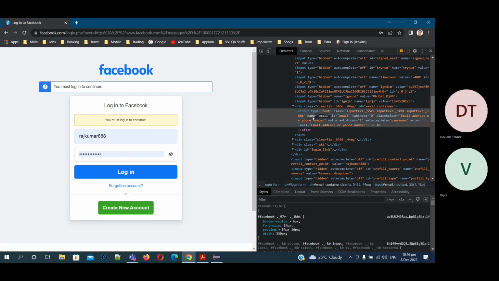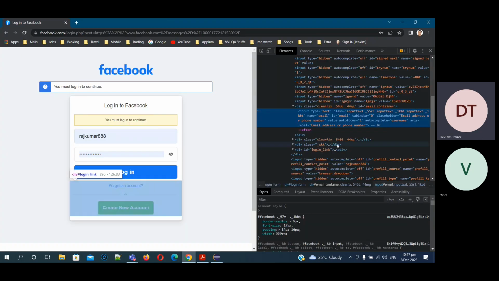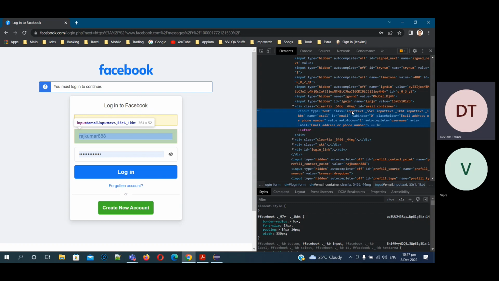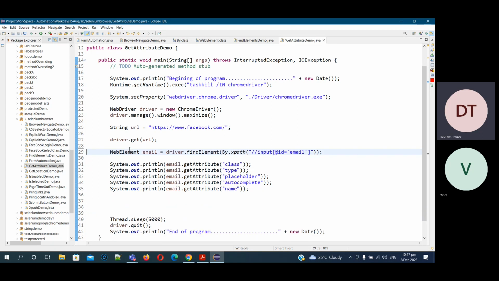Name. You can see here a couple of attributes I have tried to fetch, and you have to pass the attribute and it will give you the value. The value for class is this value. For email we have name, we have email value, autocomplete we have username. Like this it will keep on printing, and let me run this, then you will see the output and how it is printing.